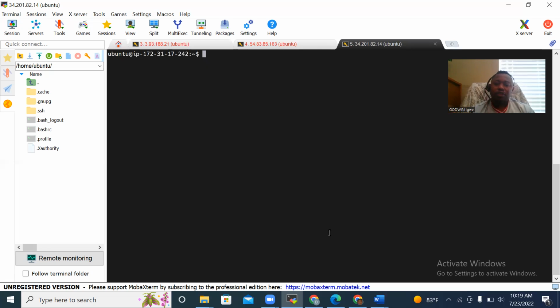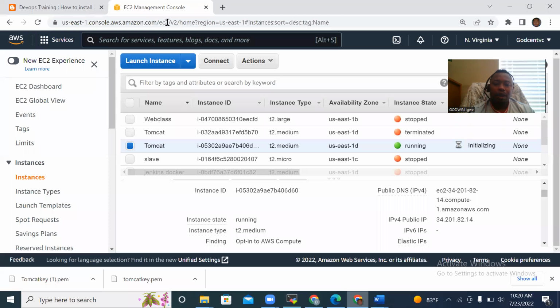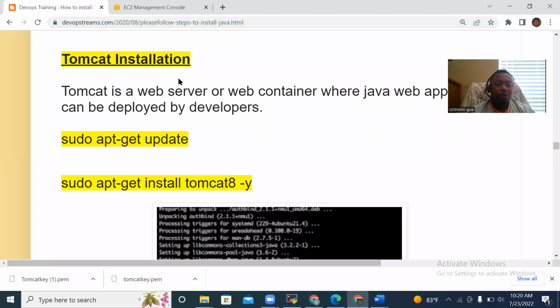The material I'm going to be using to install Tomcat is gotten from my trainer. All the material I'm using is his, so I don't have rights over the material, but I have access to it, so I can use it. So let's go ahead and make use of the material. After all, it's online, so it's gotten from DevOpsStream.com. So it says Tomcat installation.